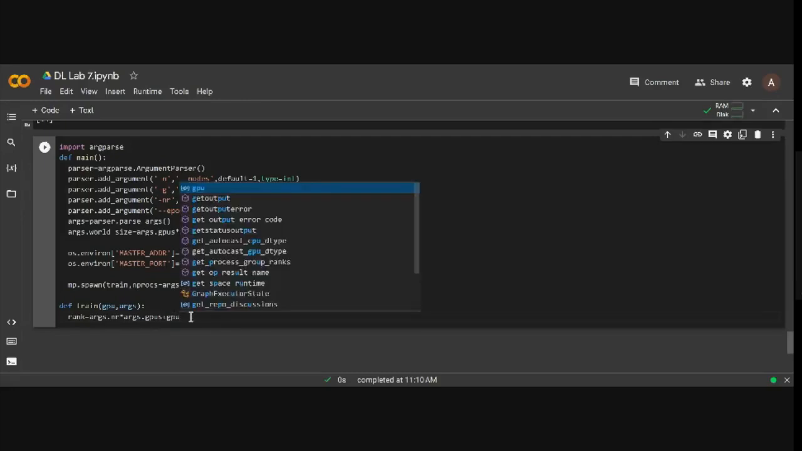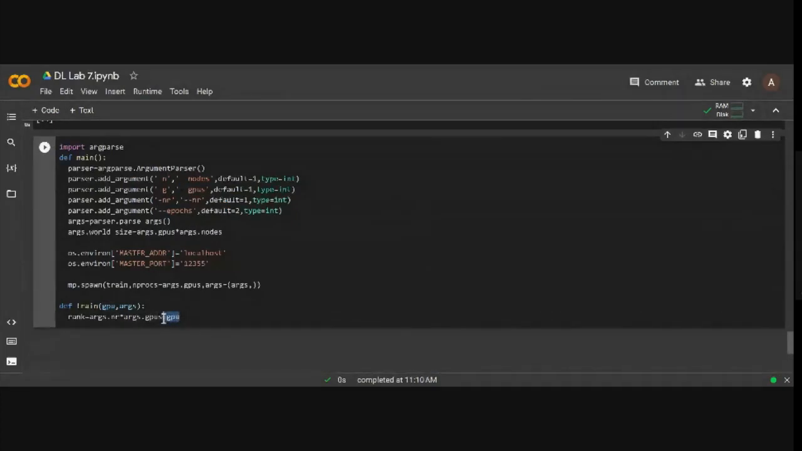Right, so what is this GPU doing? This GPU is the rank of the current GPU that you're on. So if this is zero, for example, that means the rank of your current GPU will be zero. NR is an internal part of the DDP documentation, not something you need to understand. Just make sure you write this code correctly.